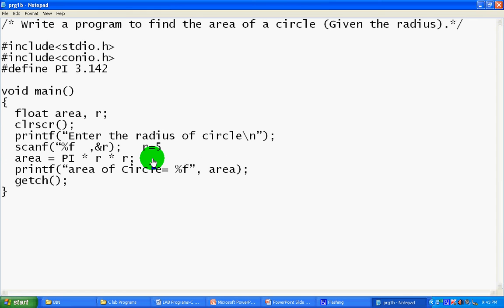Then I'm just printing the value of area with the help of the printf statement. I specified the format specifier for floating point, because the area variable here is of float type. So my printf statement is going to display the value 75.22 on the screen. It displays area of circle equals to 75.22.